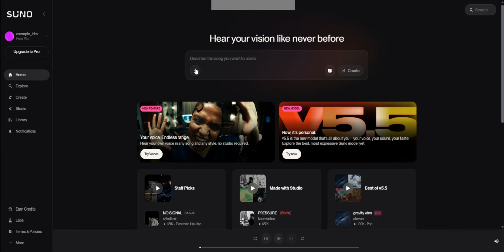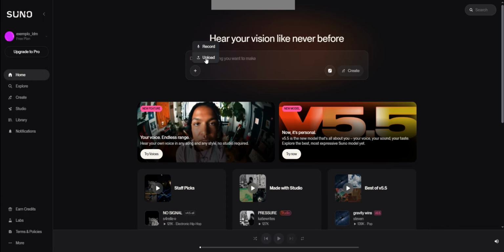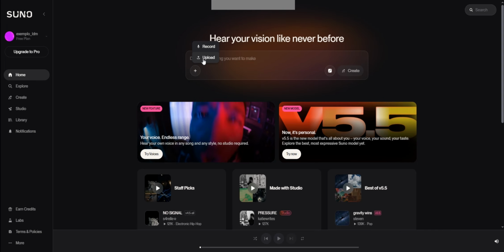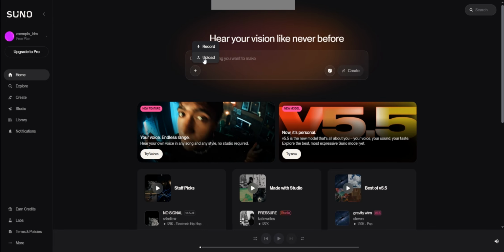Next, click the Upload Audio button near the Create button. You can either upload an existing audio file from your device or record a new audio clip directly in Suno. Now, select the audio file you want to use and wait for it to upload.